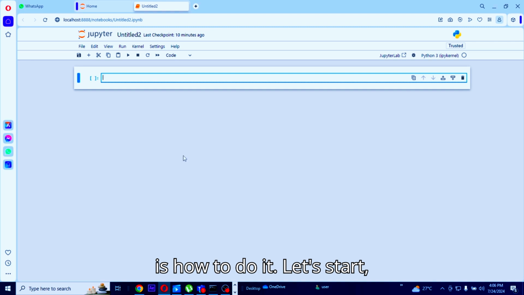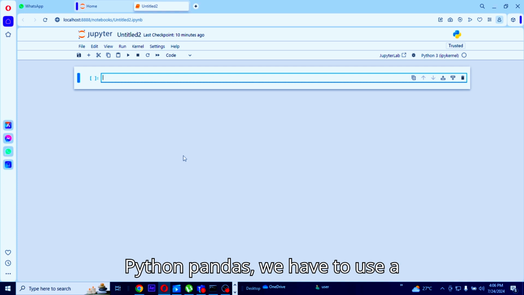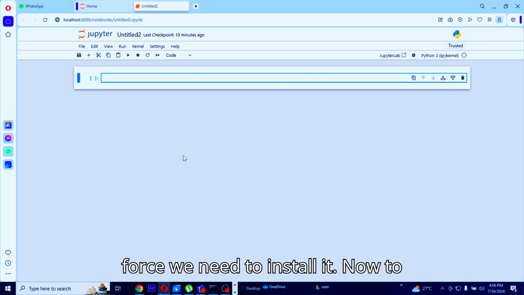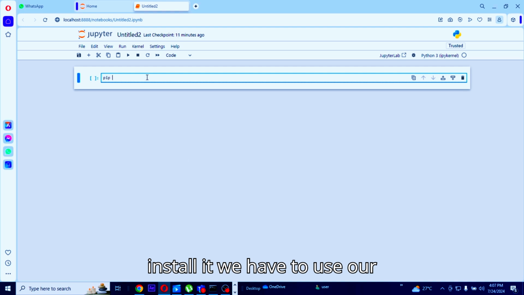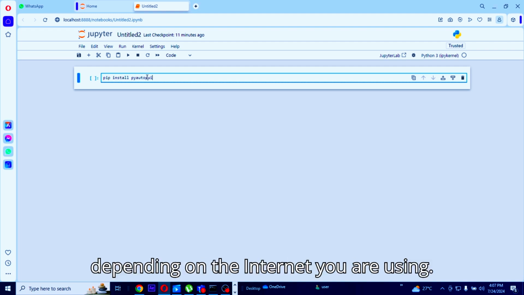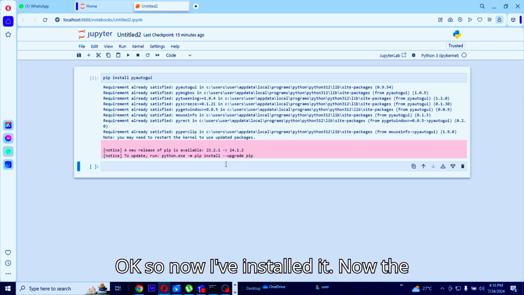Let's start. In order to hack our WhatsApp through Python, we have to use a library called PyAutoGUI. First things first, we need to install it. To install it, we use pip install PyAutoGUI, and we execute it. This might take like 5 or 10 seconds depending on your internet or system configuration. Okay, now I've installed it.